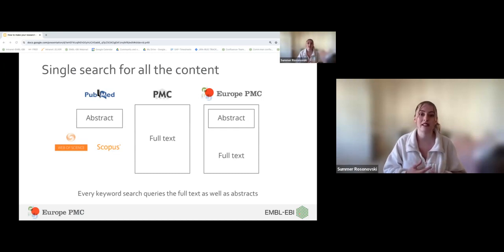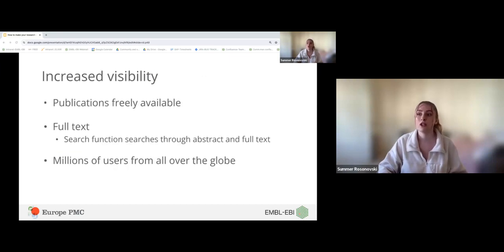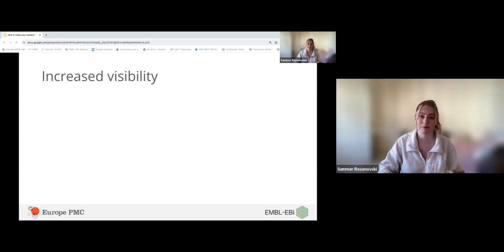And this is a unique feature to Europe PMC, which will return your research on more searches. That's because your search terms are searched throughout the whole paper, excluding the references, rather than just the abstract or full text. So this means that your research will be returned for a greater number of search terms. Europe PMC also has millions of users all over the globe, surfacing your work to even more people, increasing the reach of your research and increasing the visibility.